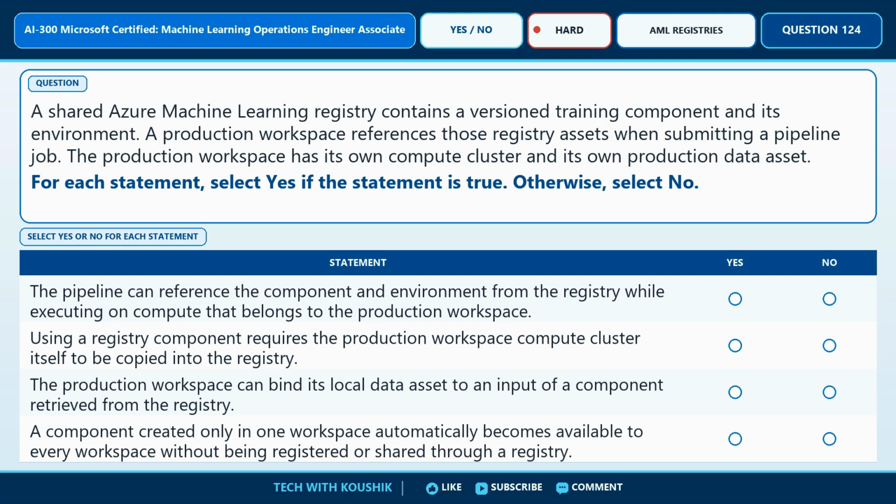A shared Azure Machine Learning registry contains a versioned training component and its environment. A production workspace references those registry assets when submitting a pipeline job. The production workspace has its own compute cluster and its own production data asset. For each statement, select yes if the statement is true. Otherwise, select no. The first statement is, the pipeline can reference the component and environment from the registry while executing on compute that belongs to the production workspace.